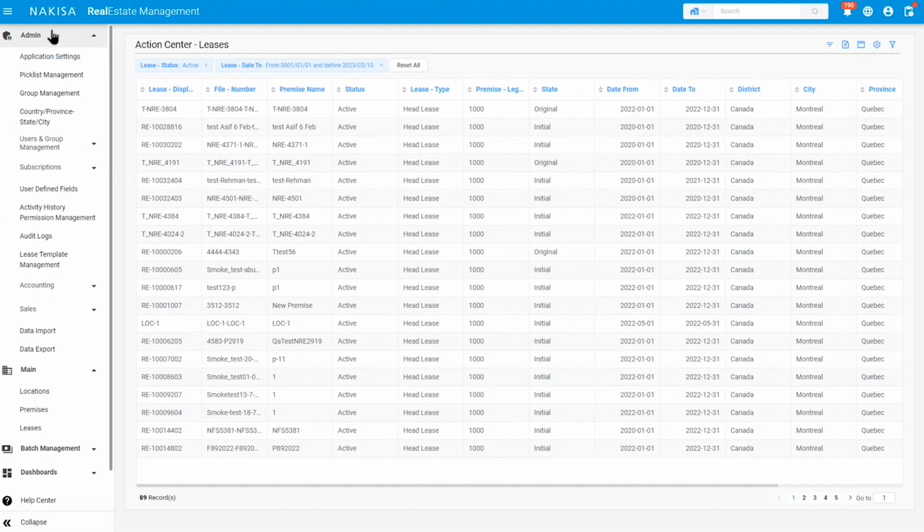Side of the menu, you have the admin panel. Within the admin panel, the user has the ability to really configure the solution and add any information, for example, such as building type or area type. And here you have the main menu.